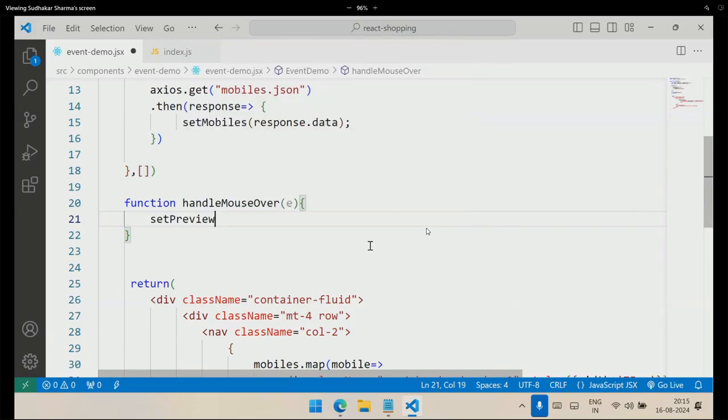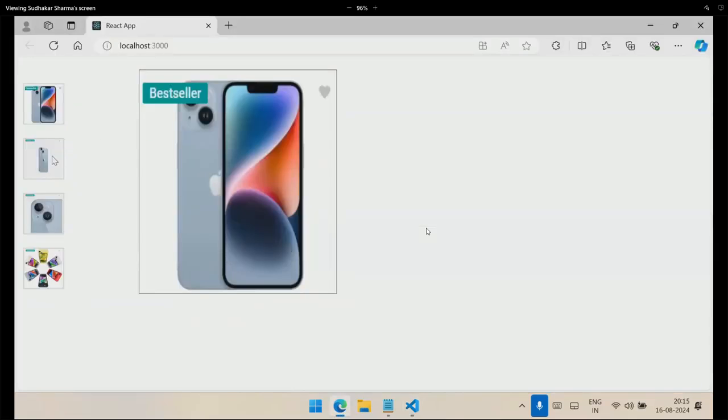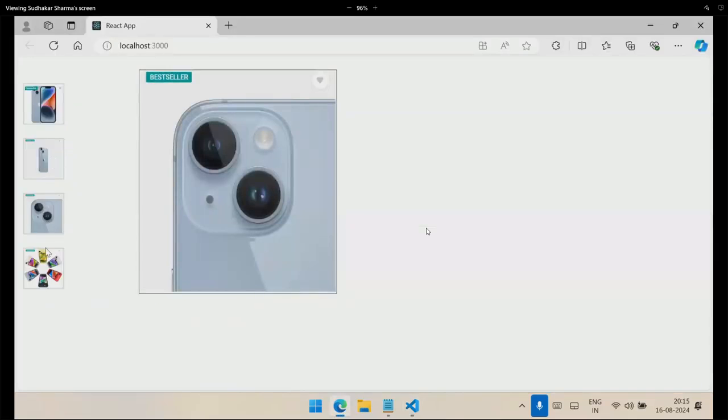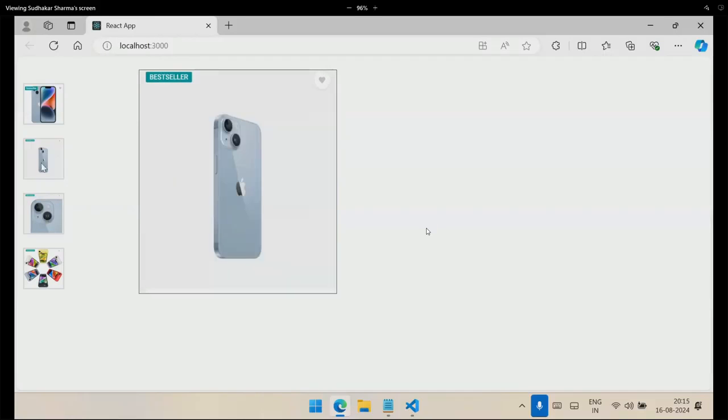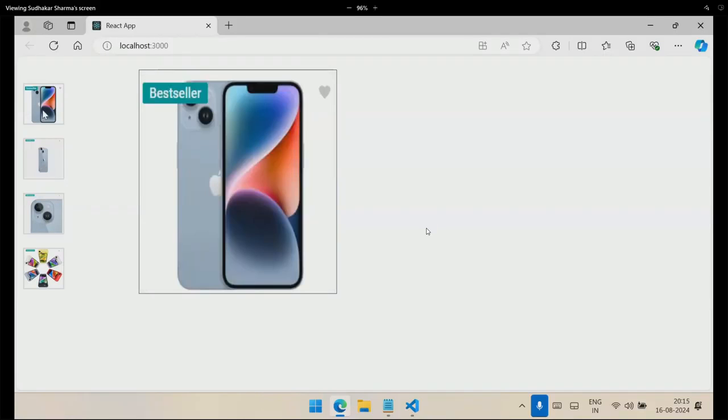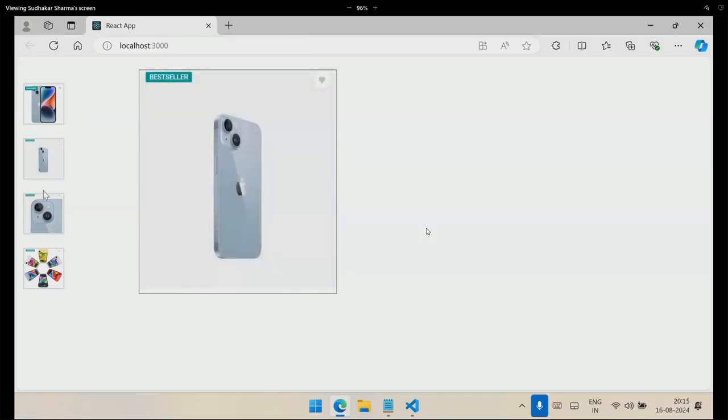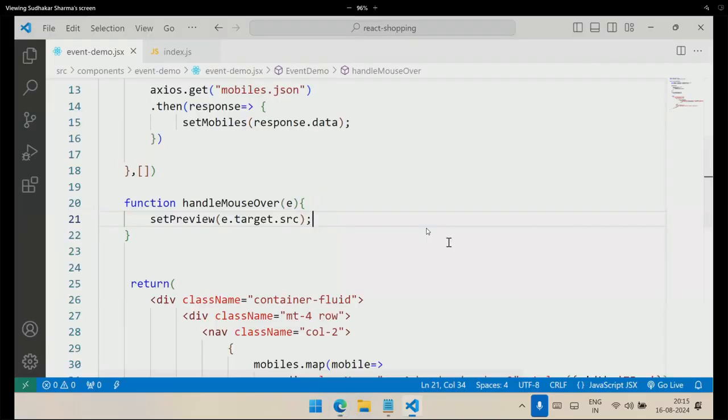setPreview is expecting a path. And what is the path? e.target.src. src, because it is an image. Then what will happen? When I move the mouse, that image should come here. That means on mouse over, the image is changing. And I don't want any border for the preview.